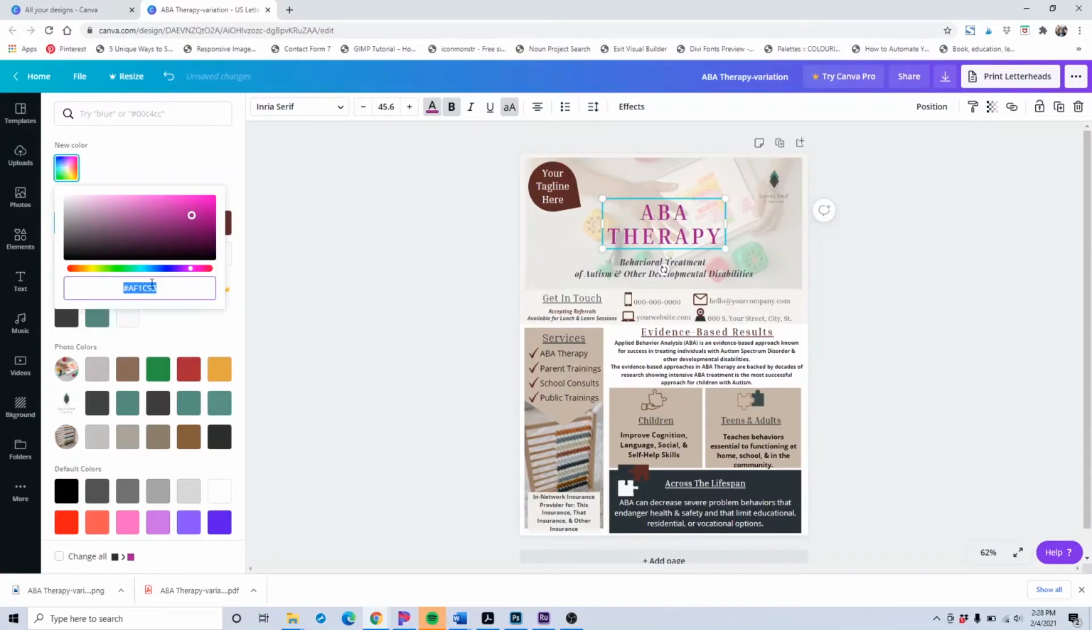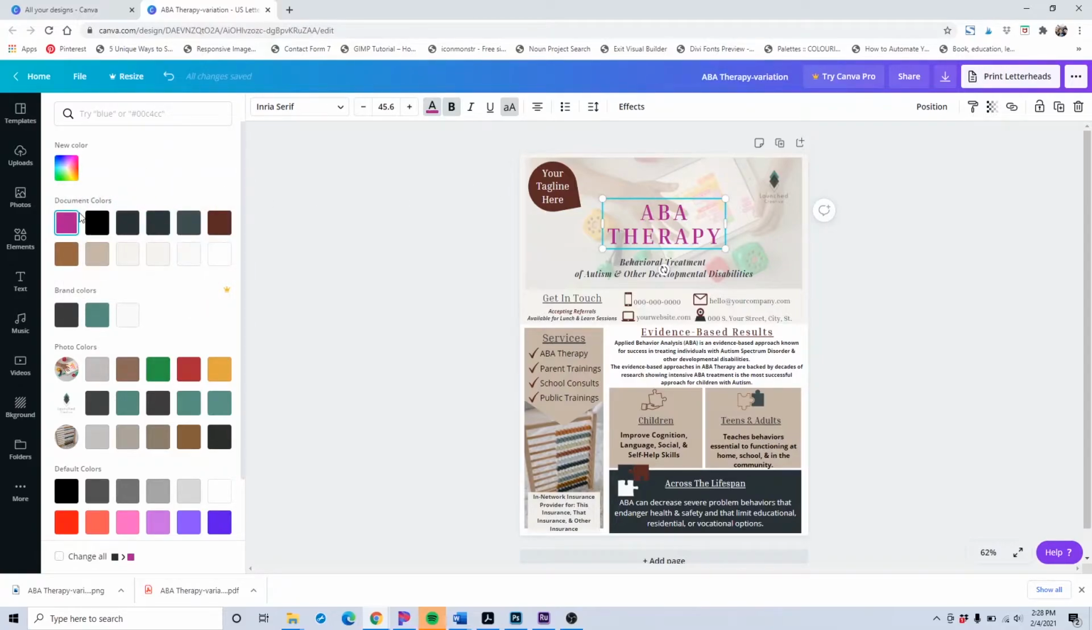If you do know your hex code for your branding color, you just type it into that box there. And then once you make changes to the colors, they will show up here in this document colors area so that you can just go ahead and quickly change colors out once you input them in.